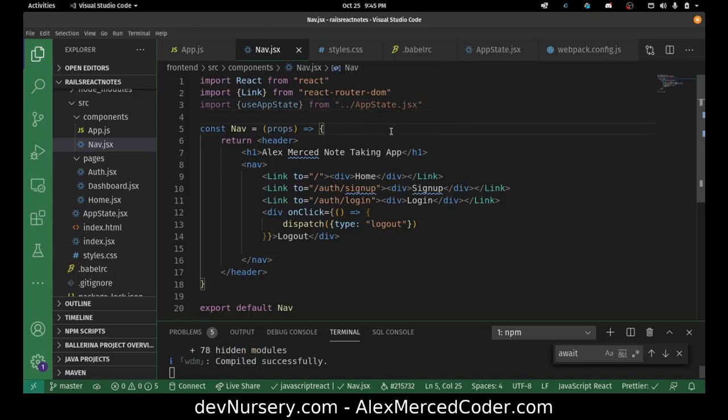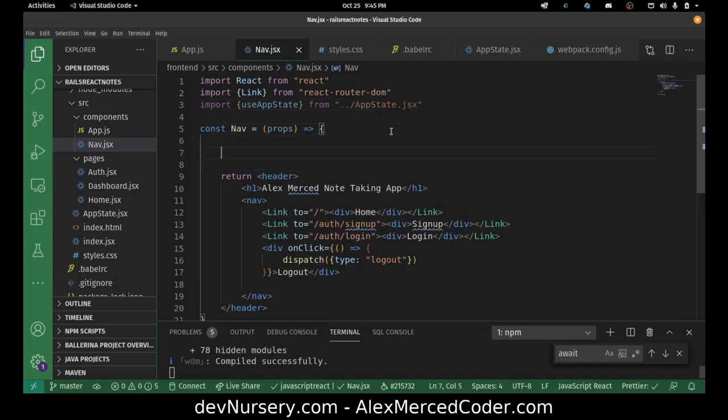Okay, and then I got to make sure I bring it in. So const, and all I really want is the dispatch. I don't need the state, so I'm just going to destructure that from useAppState. There we go. So now when I click this button, it's going to send a dispatch and look for an event called logout. So I need to go add that to my reducer.